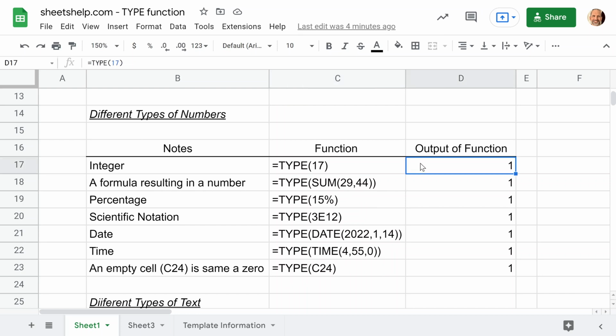So the number 1 for the data type just means number, but it returns a number for all different types of situations. So it's just a number. So I just have 17 in here. That's going to return a 1, but also the output of a function that returns a number. So this is adding 29 and 44. Well, the result is a number, and it doesn't matter what the formatting is. So you could have it as a percent, you could have it in scientific notation, or you could have it as a date and time, which is what these are here.